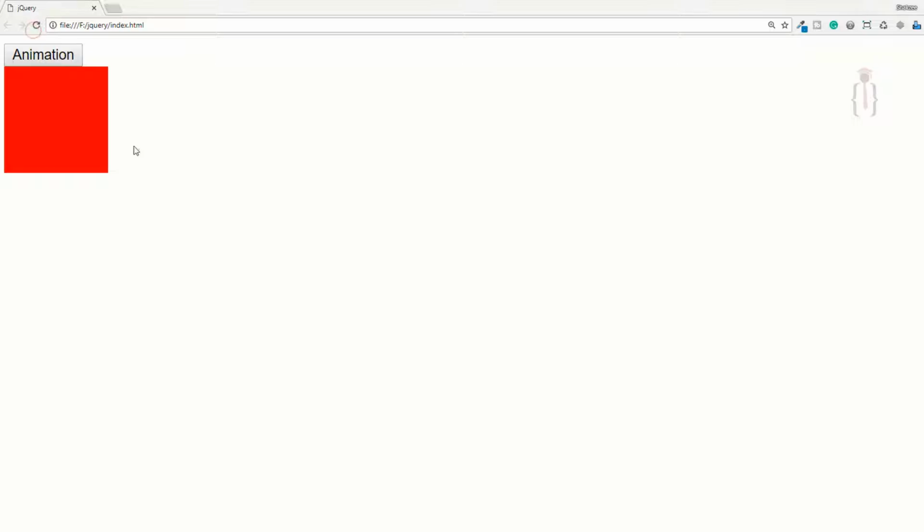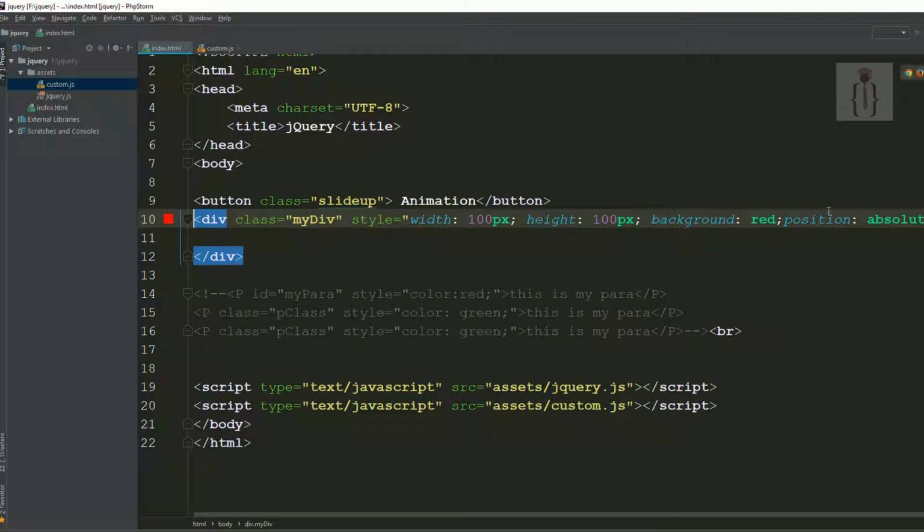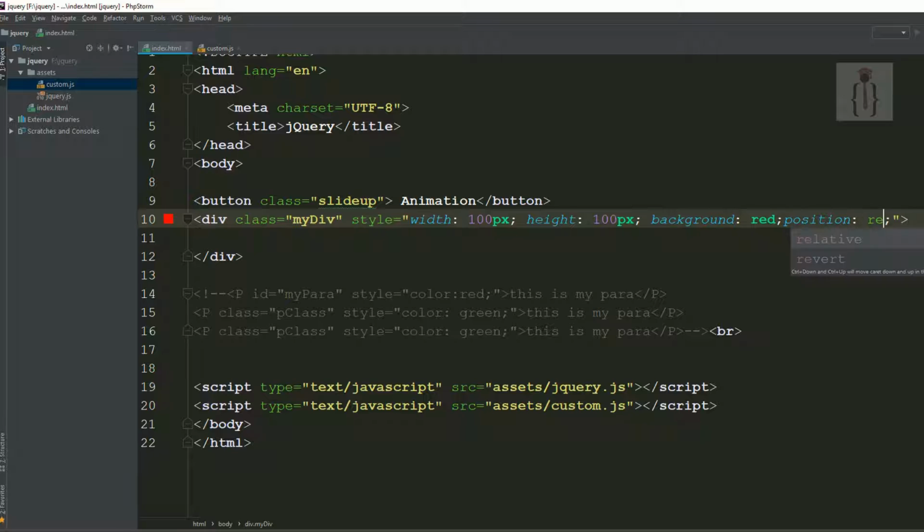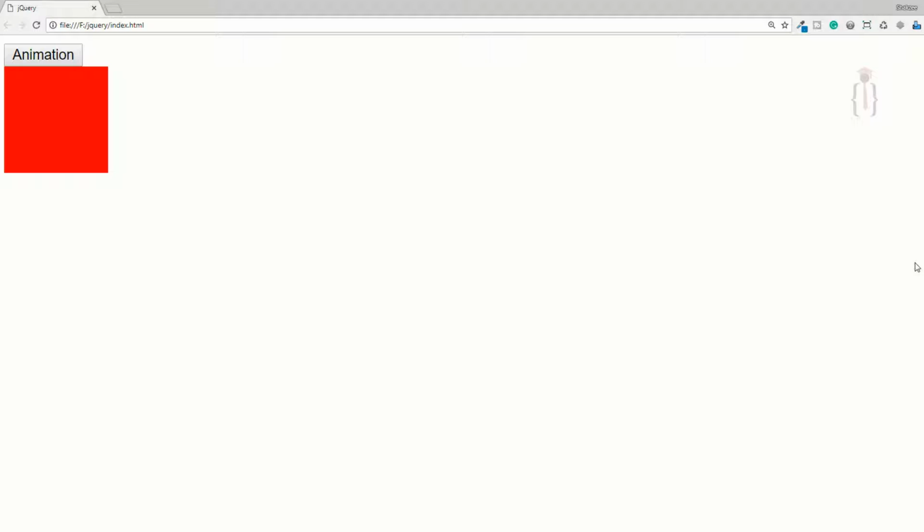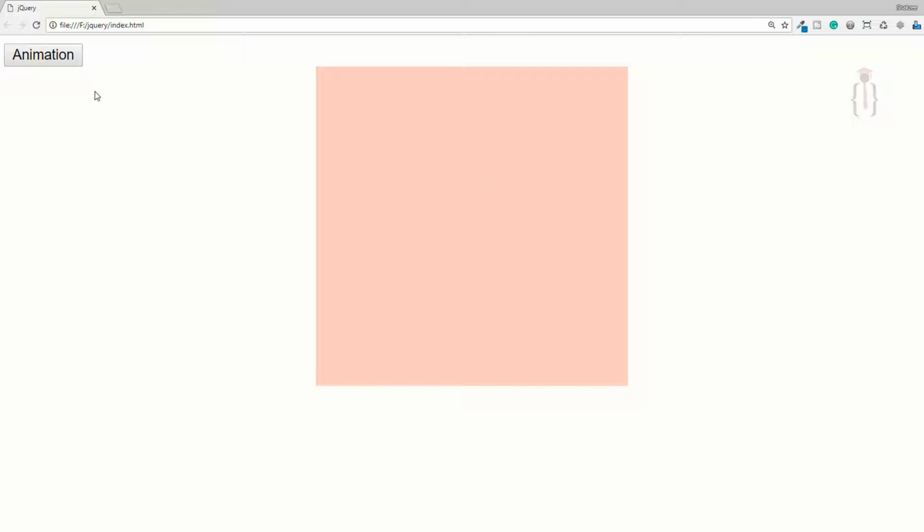If you know very well about the positions, you are using the position absolute. If you are saying that you have a position relative, it always works. Click on this, it's also working. Click on this, it's also working.